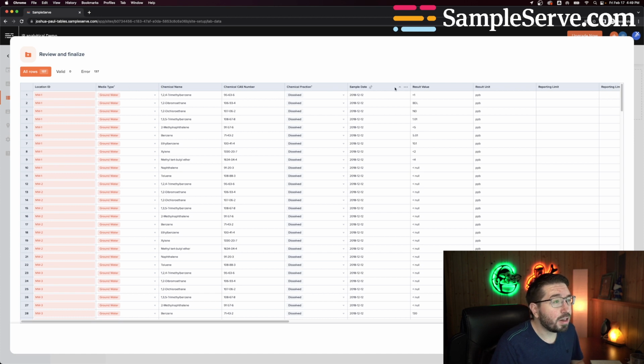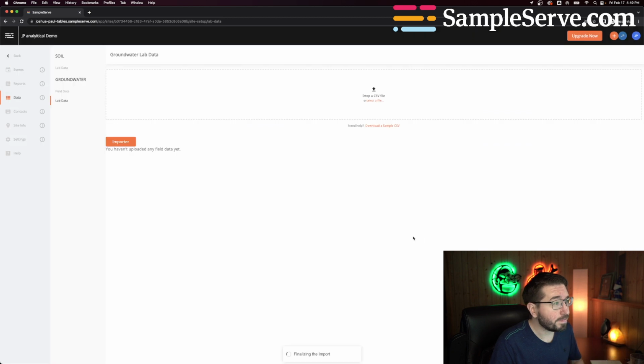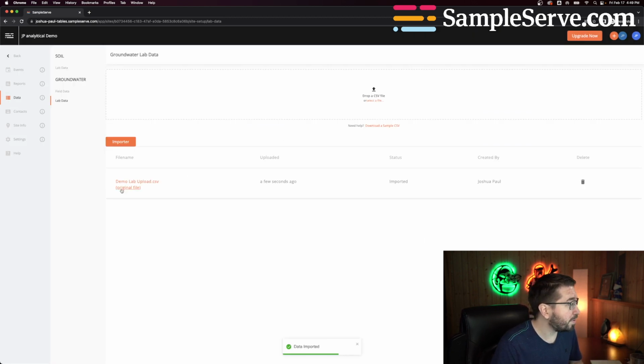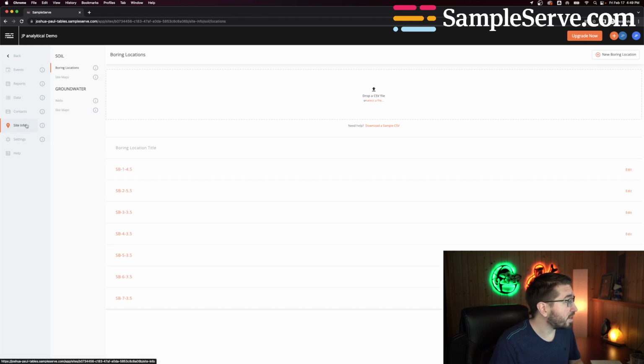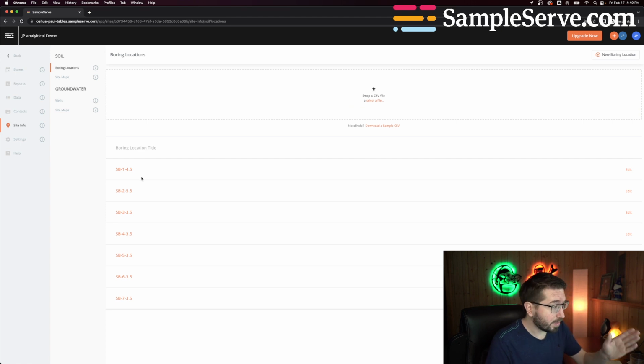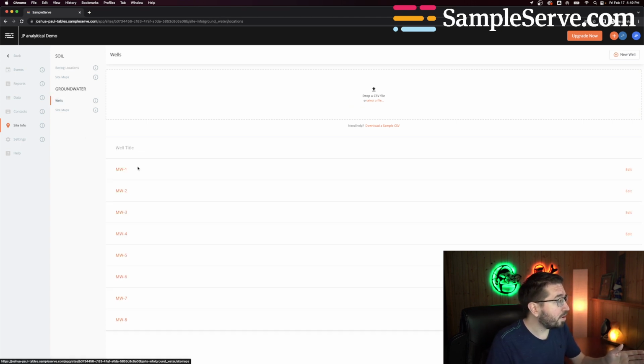Now we'll make sure that all of our column headers are correct. These will be highlighted in red saying that, hey, these don't exist yet, but it's going to create it once we hit save and continue. So now that we have our file uploaded, it shows up here. We can download our original file, or we can download our formatted file. Now that our information is all downloaded, we can go to Site Info. And we can see here that all of our soil boring locations are already uploaded, along with our well sites.